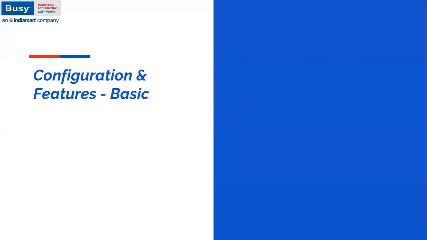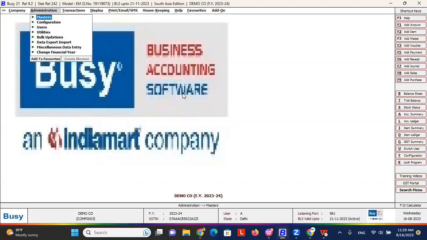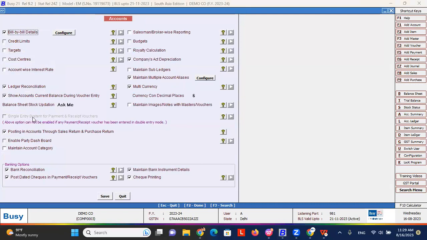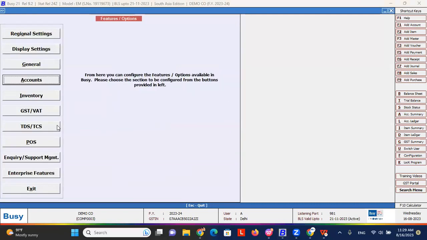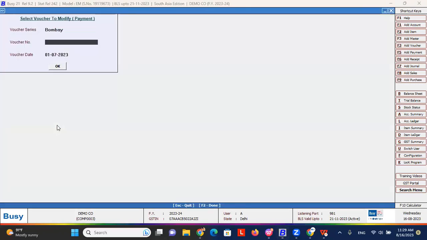Coming to the next slide. Accounting features. Here we have single entry for payment and receipt. As I explained previously, you have enabled this option in the accounting options called single entry. Right now, I have already done entries in debit credit mode.